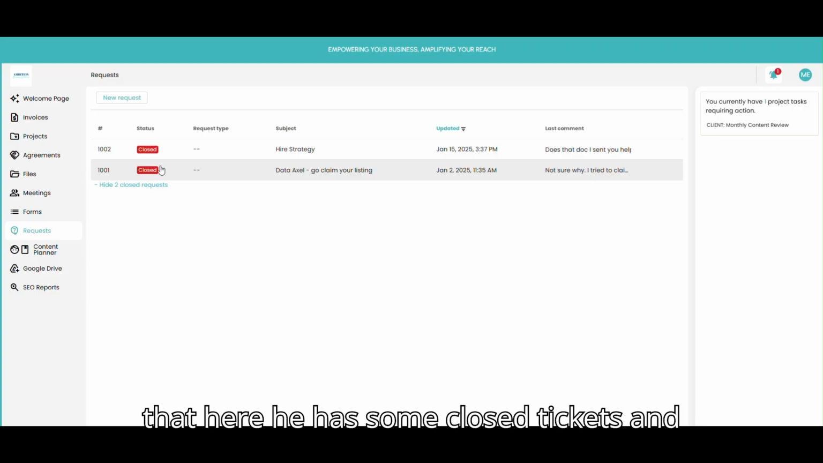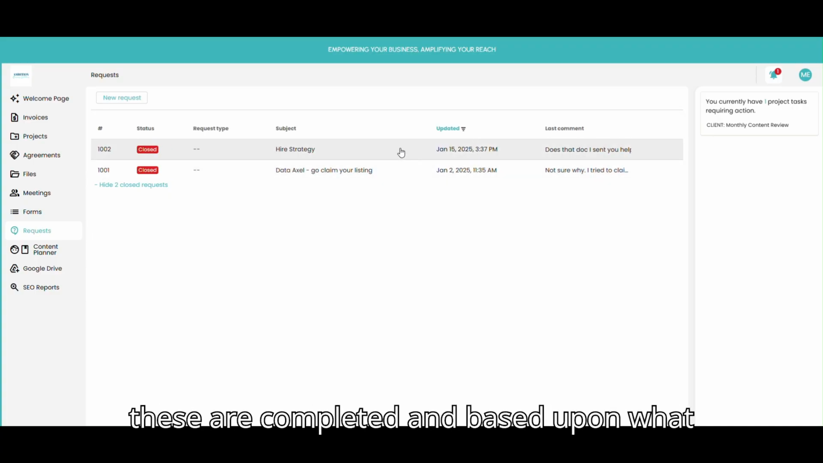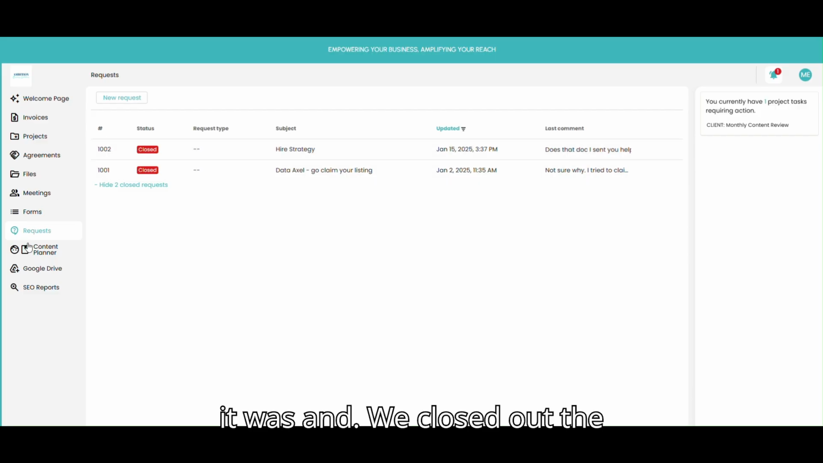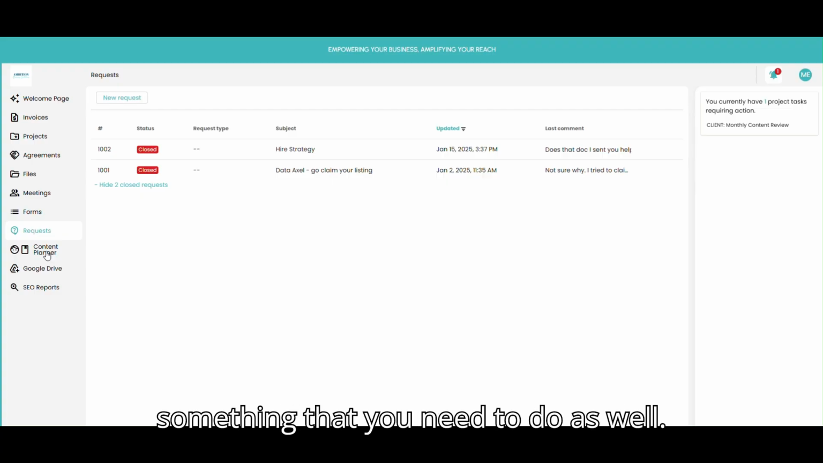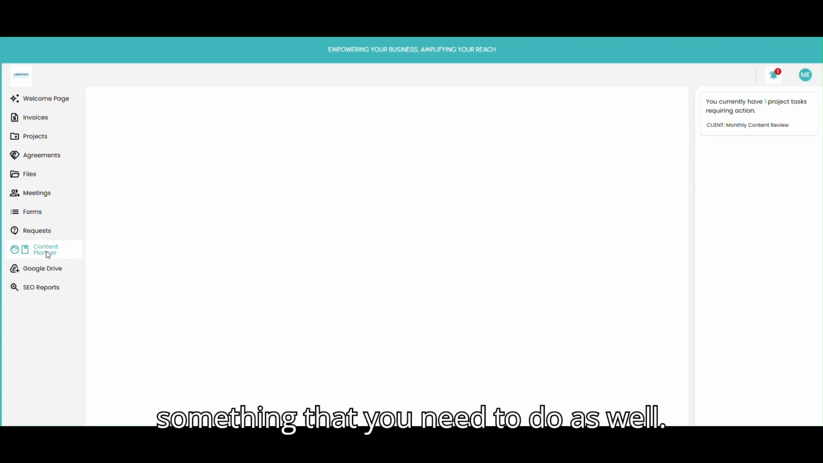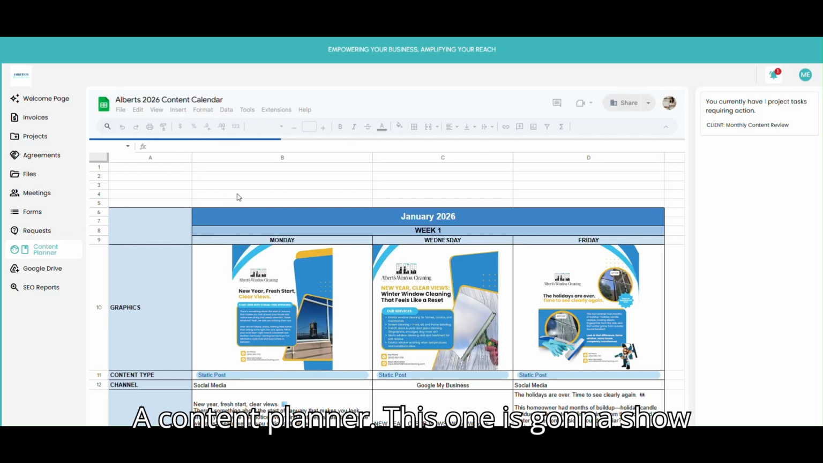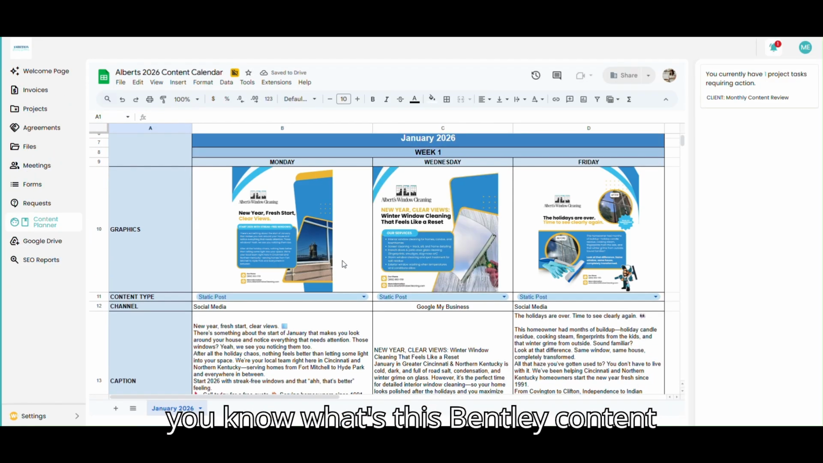You'll see here he has some closed tickets. So these are completed based upon what it was. And we closed out the tickets. Problem solved. You will be notified if we create a ticket and it's something that you need to do as well. A content planner. This one is going to show, what's his monthly content planner look like?